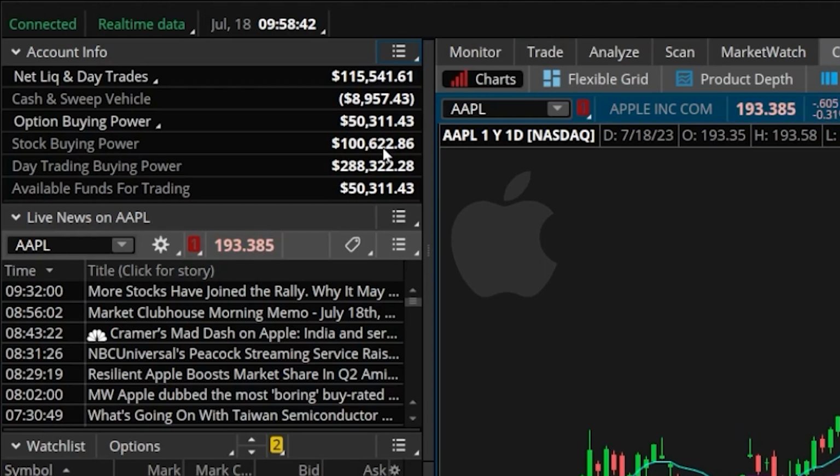So just as an example, right now if I wanted to, I could go out and buy $100,622 of Apple stock and I would be completely fine. Now again, if I did that, I would also be increasing my margin balance by $100,000, but I could do it if I wanted to. Now whether or not you can use this full amount to buy a particular stock is really going to depend on ThinkorSwim's margin department.